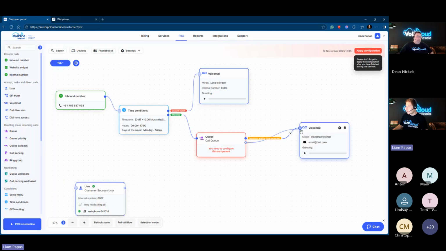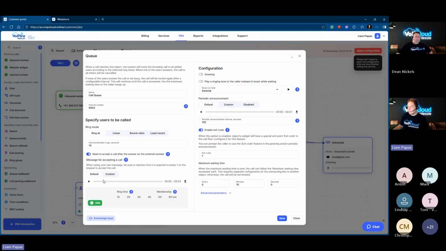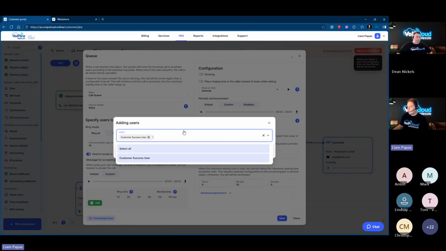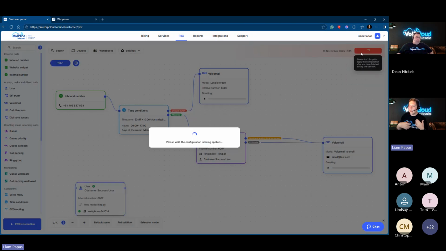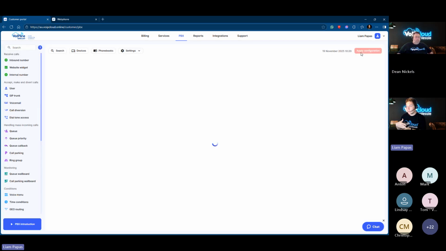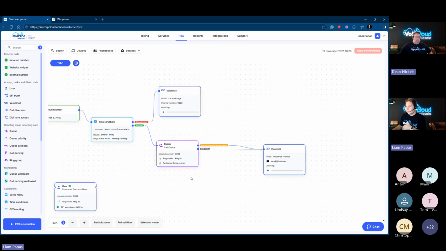Now, if my time or exit code is entered, go to the voicemail as well. So you have quite a few different options there to utilize it. But essentially, once I add my user back to my queue and hit apply configuration, that will go live. Anyone who calls that number will go through the time condition. If it matches that time condition, it will go to my queue, ring my users that are in the queue, unavailable, and then go to my voicemail.